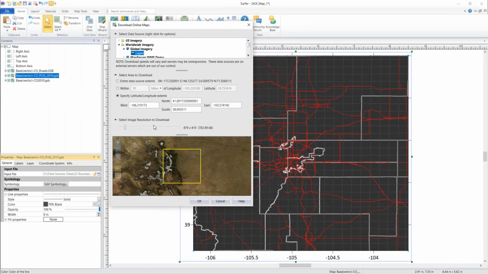So towards the bottom portion of the dialog, we can control the resolution of the image that we're going to be downloading directly into our map. And so you can see as I click here that our pixel dimensions and our image size increase, right? Once I get to the resolution that I want, I'm going to go ahead and click OK. And this raster layer is going to be downloaded directly into the map.